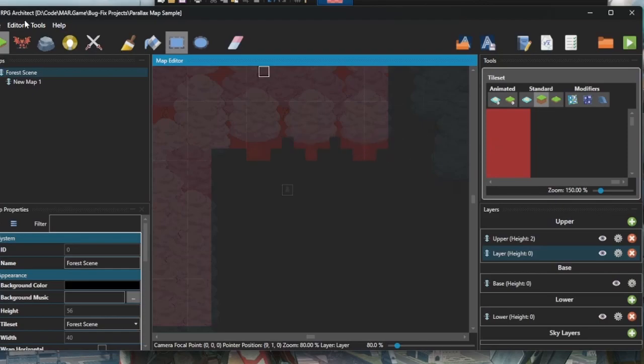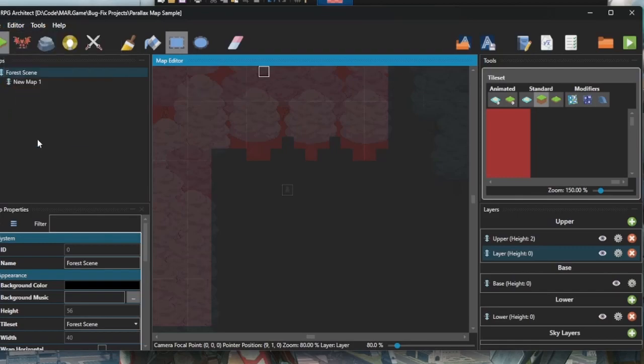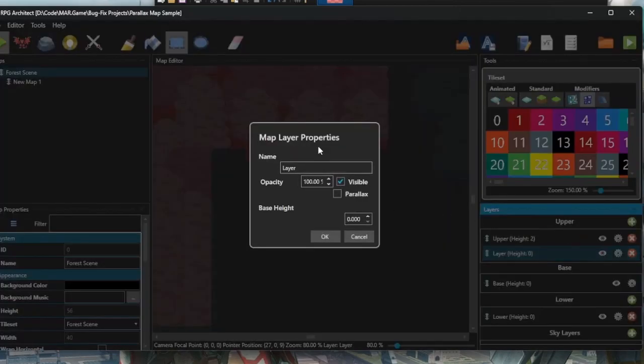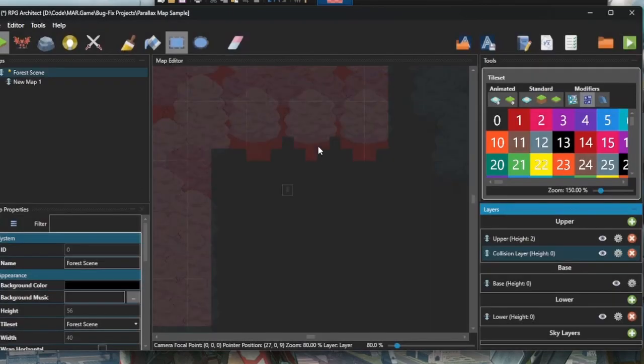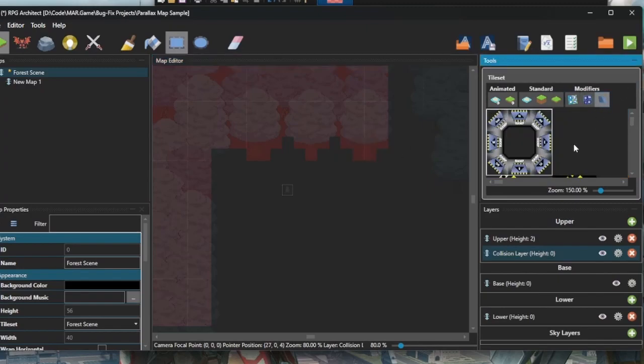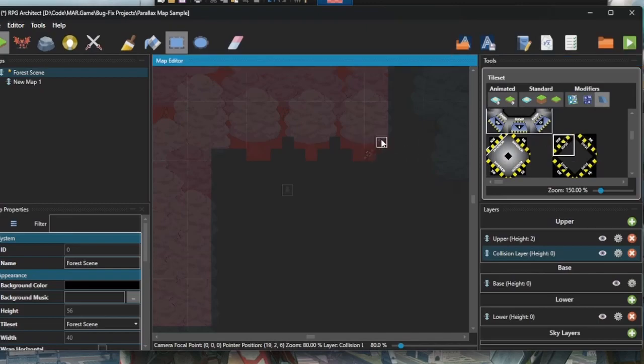So now that we've got this, and we have layer assist mode, I'm going to go ahead and force height visibility, force shape visibility, so that I can see both. And again, we'll call this collision layer. Okay. So now, by default these should all be set to 1 anyways, but what I would do is I'd fill it in. And then I can use my shapes. So, I'll go ahead and apply that there and there.